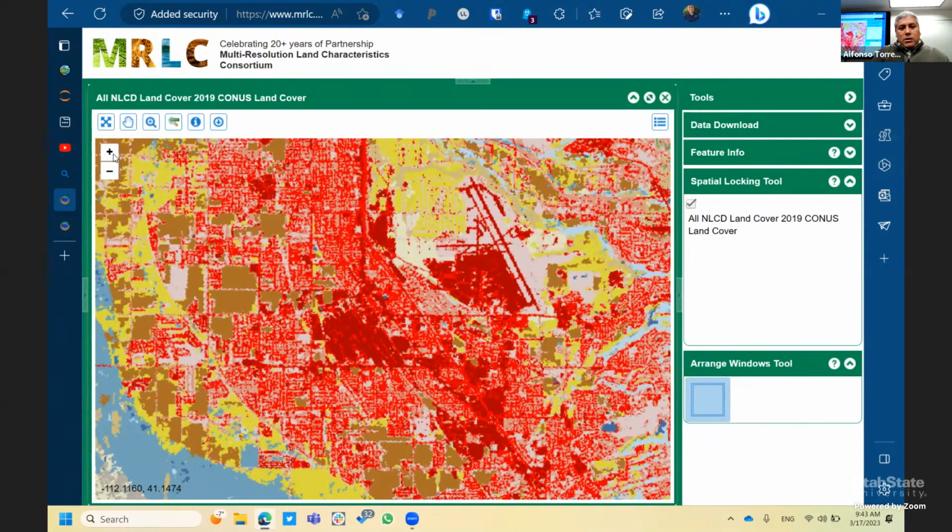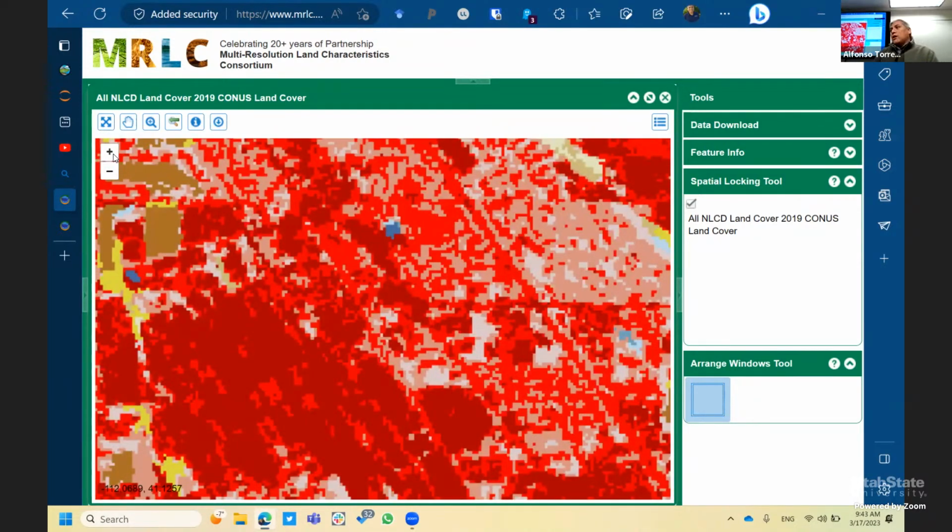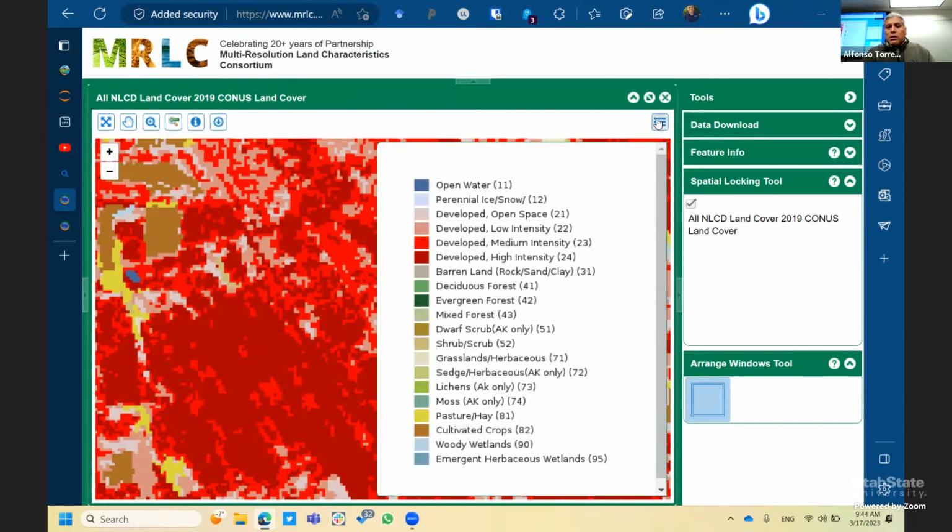So the resolution of the data set is 30 meters, our Landsat resolution. Let's see, it should be here. This icon, this sandwich, I was told this is called a sandwich icon. It opens the legend. Every different color pixel is assigned to a different class.